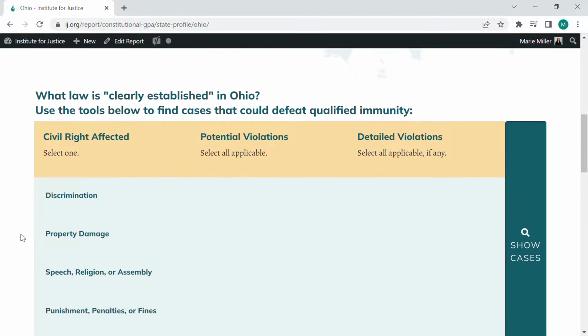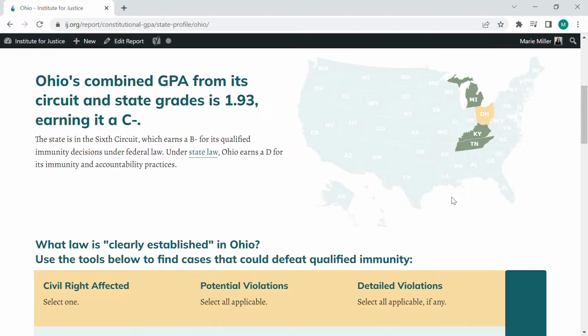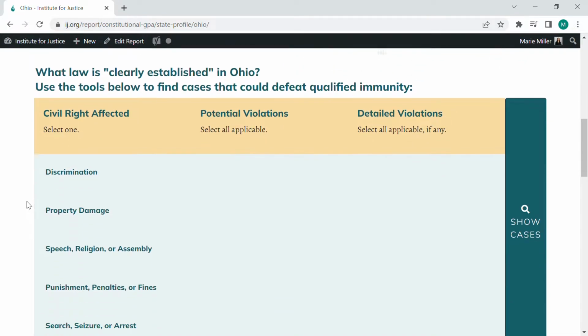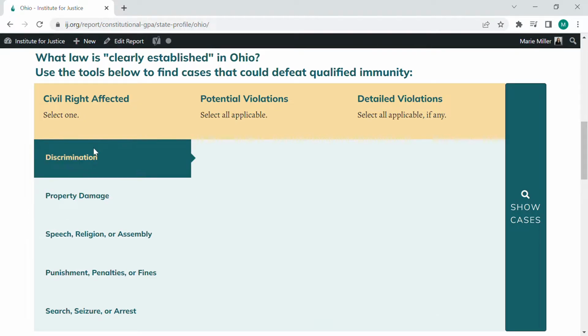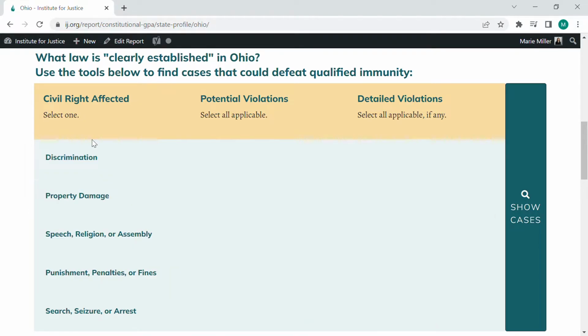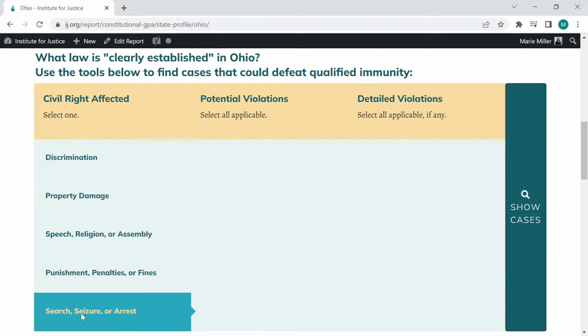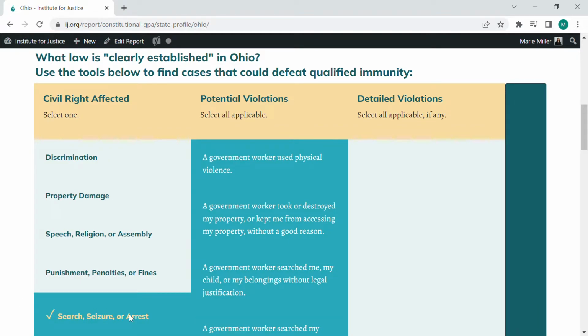Now, because we've clicked Ohio, the research tool is specific to the 6th Circuit, which includes Ohio, Michigan, Kentucky, and Tennessee. No matter what state you click, the research tool will be customized to the federal jurisdiction that applies to that state. Now we select from the left column the kind of right that fits your situation. So here we'll click Search, Seizure, or Arrest.